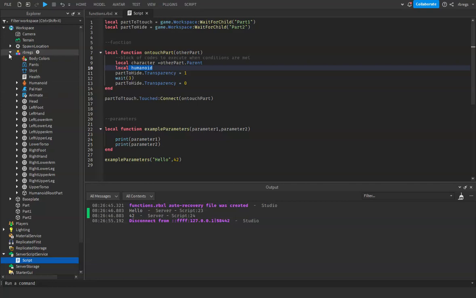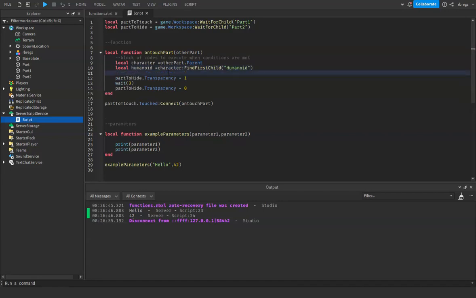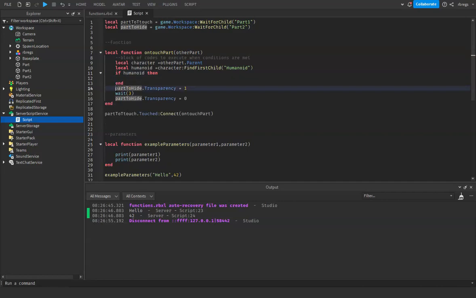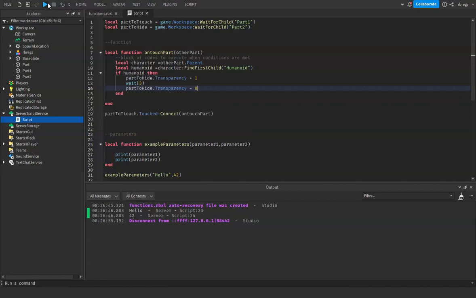So this function will only work if it's touched by an object with a humanoid. So humanoid equals character:FindFirstChild humanoid. So now let's put the if humanoid then, move this line of code inside the if statement, then run.